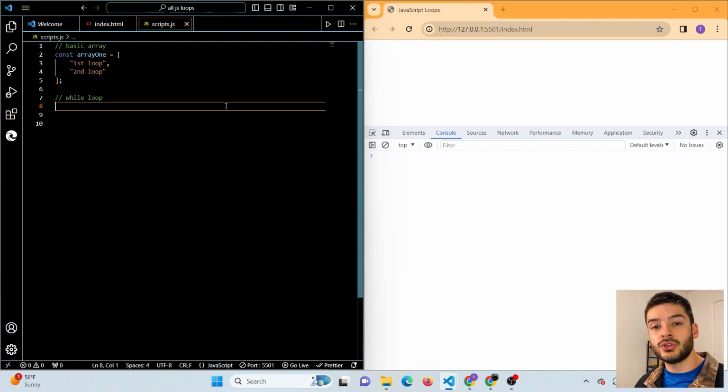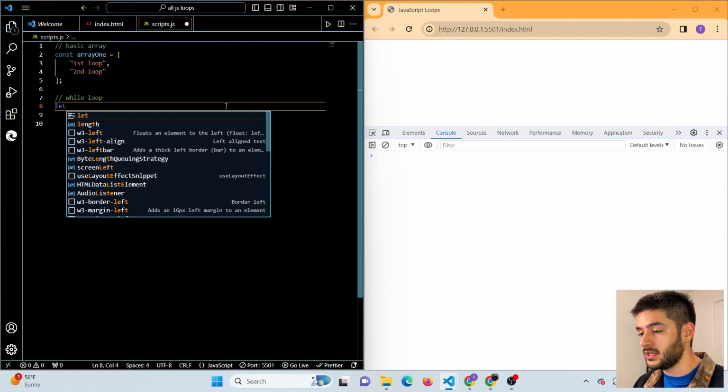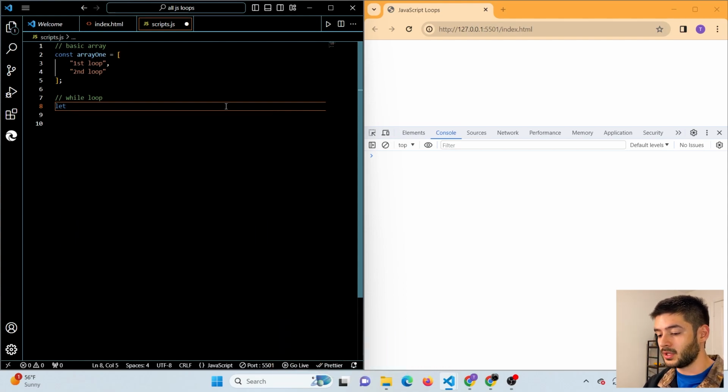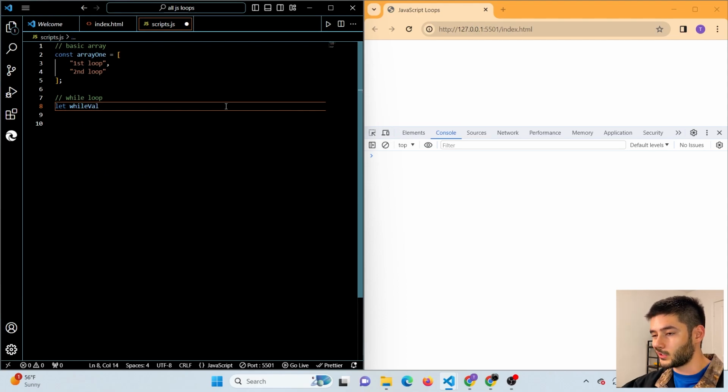Now let's get into using a while loop. To use a while loop, you first need to declare a variable. And in our case, we're going to call this whileVal, which is for our while loop value. We're going to initialize this to 0.